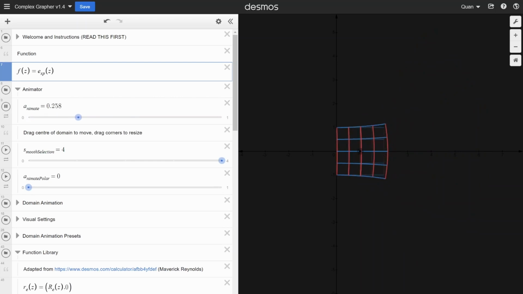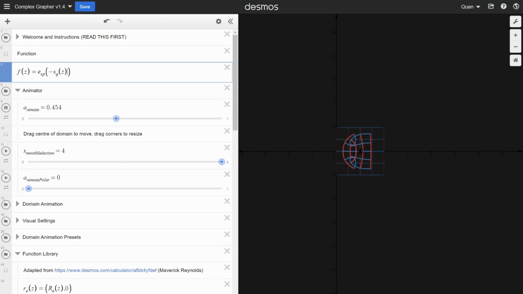So you can do exponential, let's do a Gaussian function, so negative, and then we want to square, so sq of z. So this would be what the Gaussian, or the bell curve, looks like in the complex plane. Alright, so that's how you input functions. You can compose them and so on.